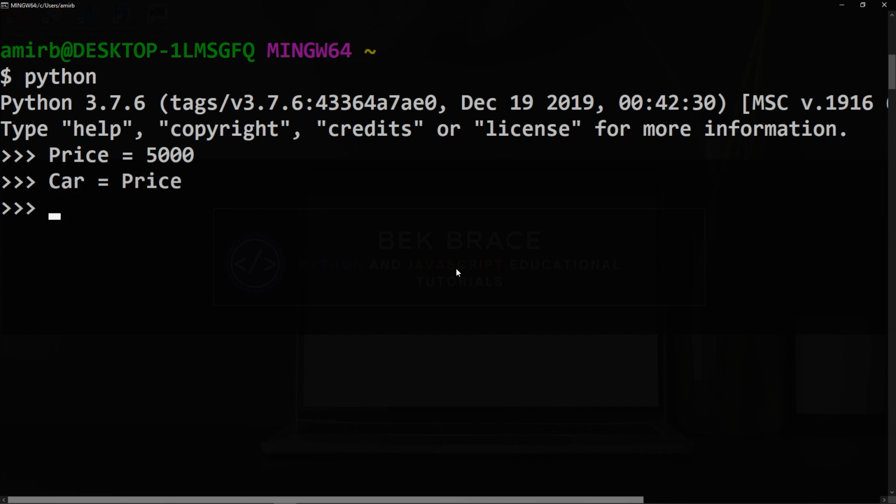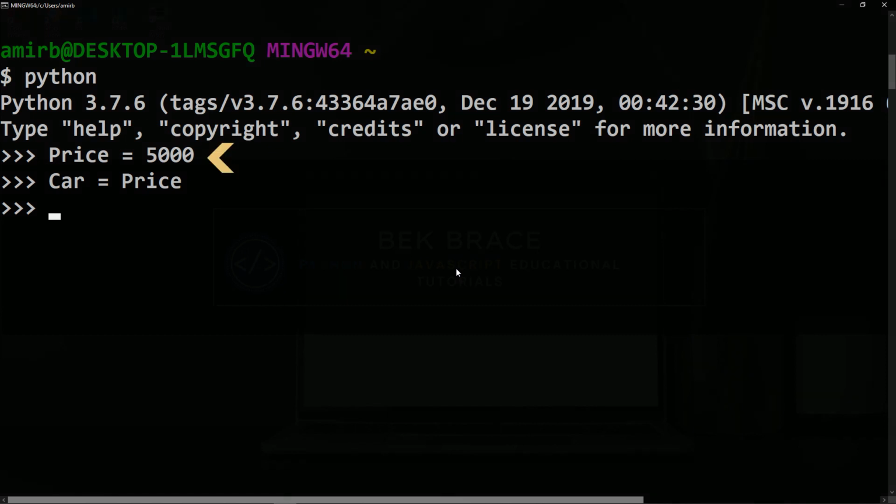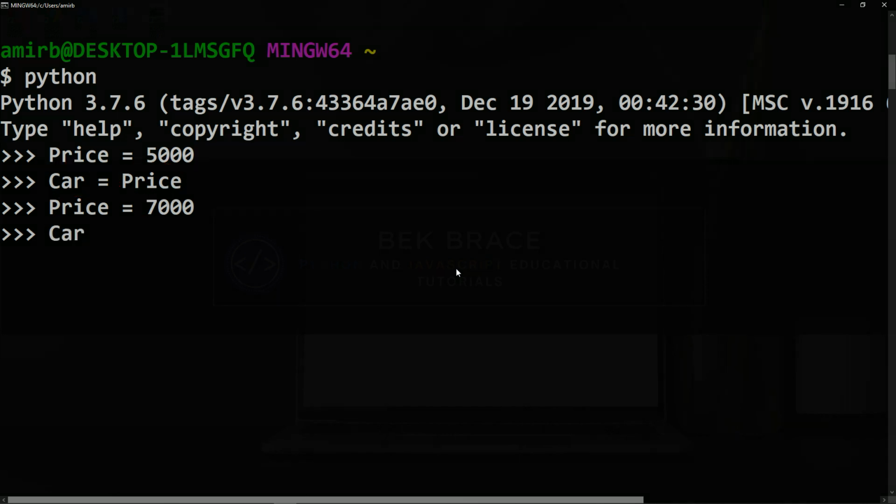Now let's try to alter this price variable and change the value. So we will have 7,000 for instance. So if we will print car, logically it is equal to price, which is equal to 7,000. So let's see what car has. 5,000. But when we will print price, we have 7,000.